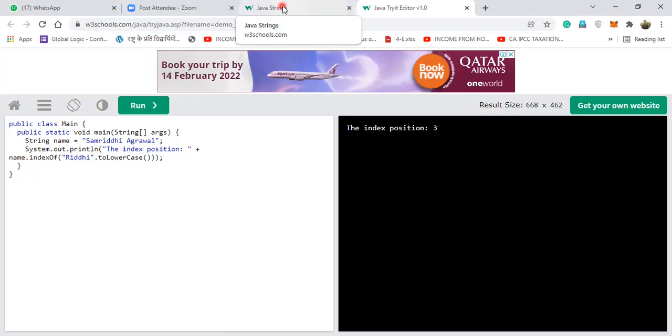Quick review. This function is returning the first occurrence of the position of the specified text. Yes, ma'am. Okay. So it returns the integral value. What answer you have given, that is the purpose. It returns the integral value by finding the first occurrence position.